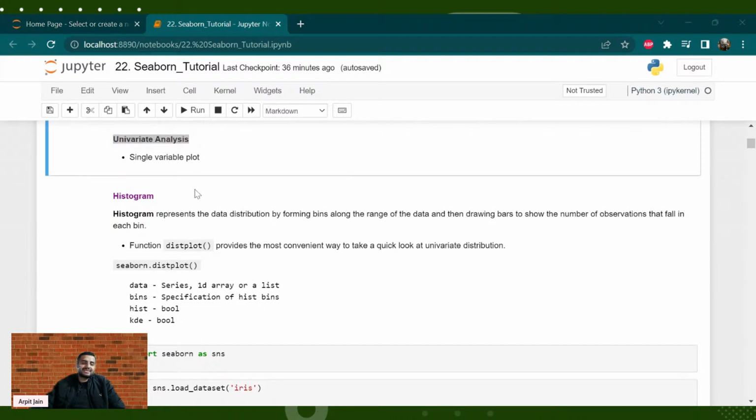Let's get quickly started with univariate analysis in Seaborn. Univariate analysis, as the name suggests, means single variable plots. In a dataset we could have multiple different features, so we are going to choose one single variable and do some plotting on top of that. For example, first is the histogram.